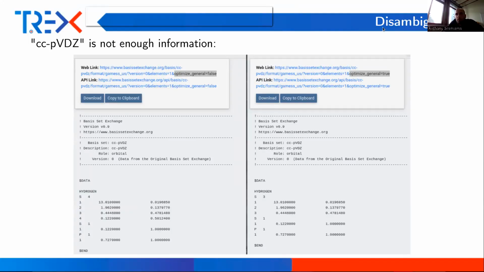Okay, so an important thing is disambiguation. So I took an example here. If I say I use the basis set cc-pVDZ, everybody understands what it is, but it's not enough information to be able to know really what this means. Because here I went to the Basis Set Exchange website, and I clicked here optimize general contractions, and here I didn't click it, and I got two different files.